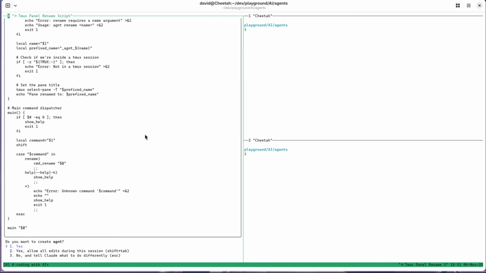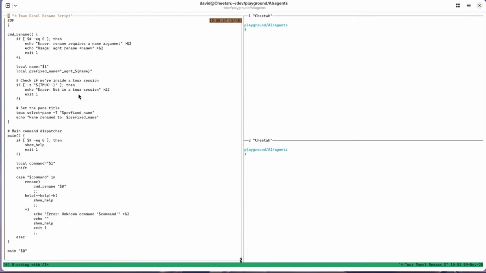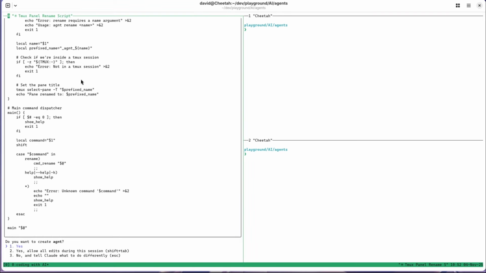Alright, it created some script. Should we review it or just try it? I think a quick review would be okay. So there is some code to check whether we are even in a tmux session, which is probably a good idea to have. And then it can set a panel name to the prefixed name. It gets the name from the parameters and then prefixes it, so it looks good to me. So let's just create it.